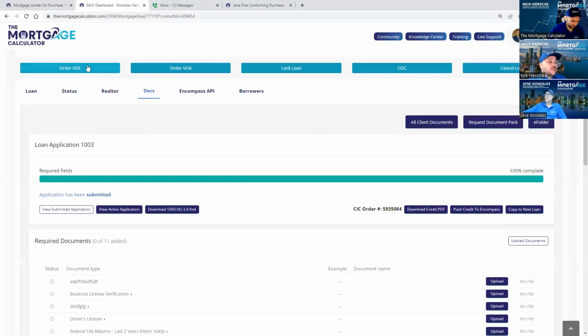You'll notice you can also order your VOEs, VOA, you can lock it, do COCs, cancel the loan. Everything is here at your fingertips within our system. So you see how we go from taking a person as a lead to communicating with them, to quoting them, to collecting their application and their documents, pulling their credit automatically, originating the loan, all here within our system so that you have one login and your client has one login. So let's talk about where we get those leads from in the first place that we take all the way through the process in our system.